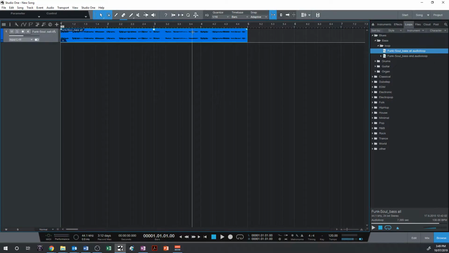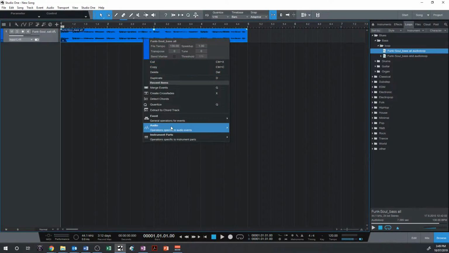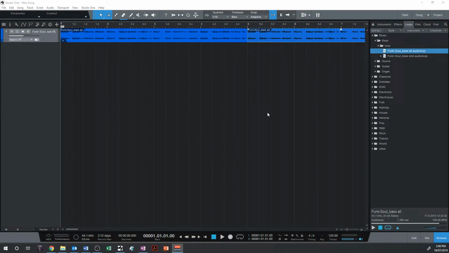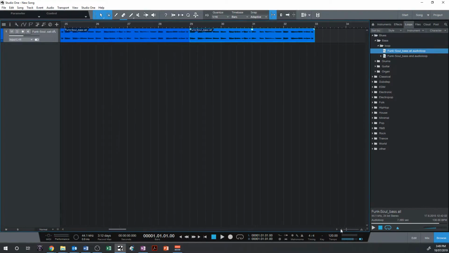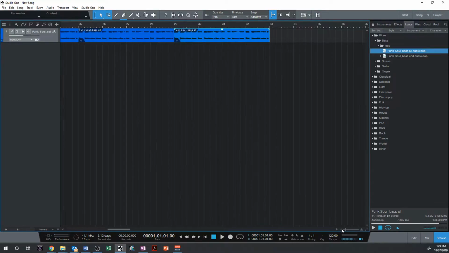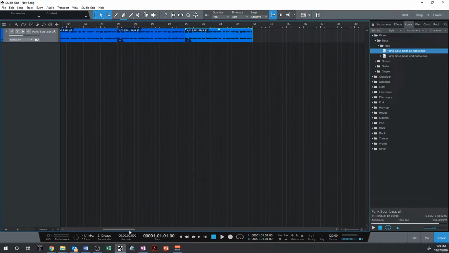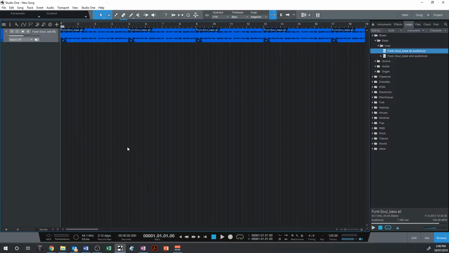So you can duplicate this one. It's a bit easier than cut and paste, either by pressing the D key, which creates it straight away like that, or you can right click and click on duplicate there. And you can do that as many times as you want, and it just creates a continuous loop. You can zoom out using this one here and you can see all the loops there together. And we can play that and it will just run through.